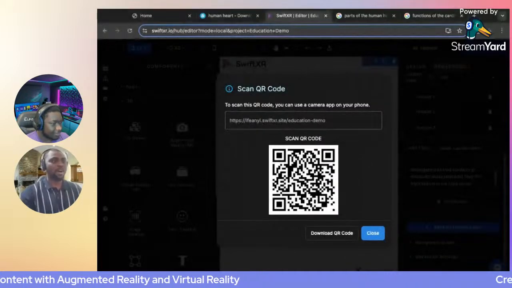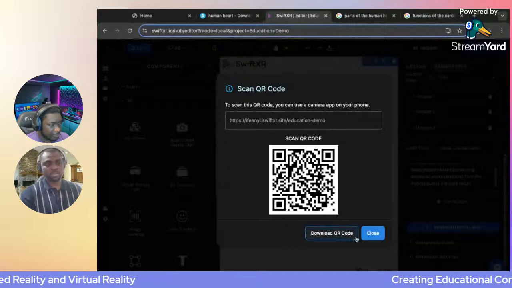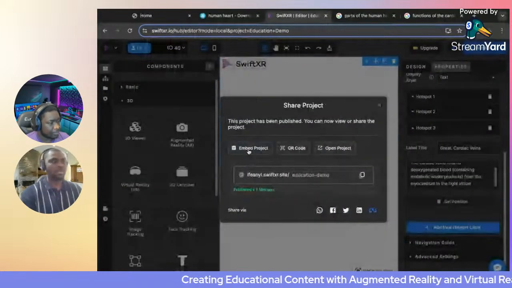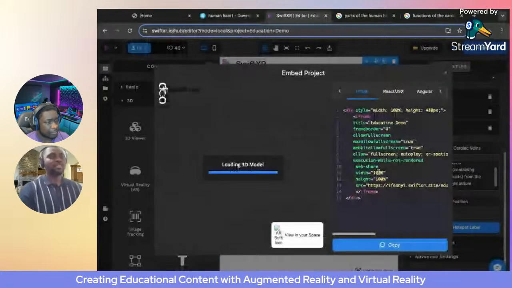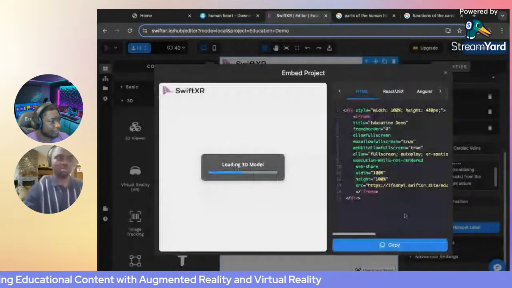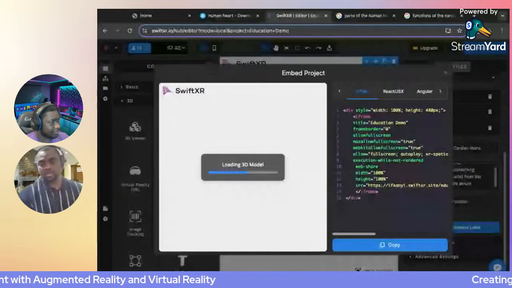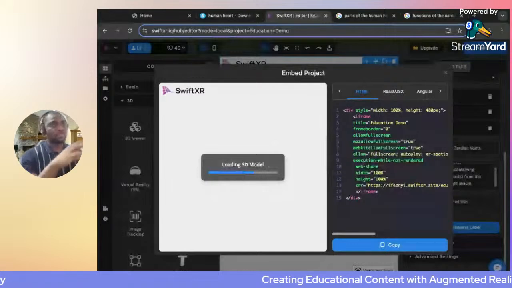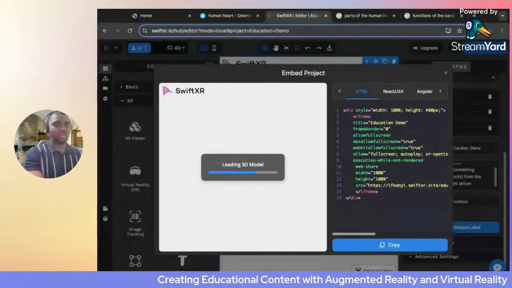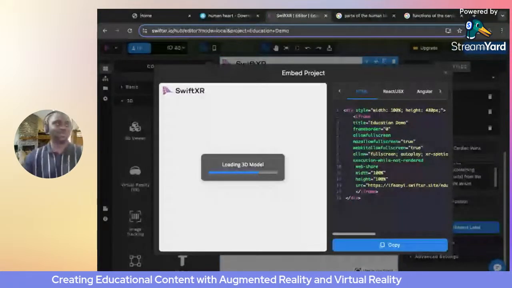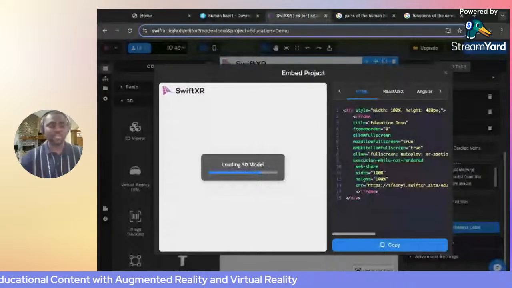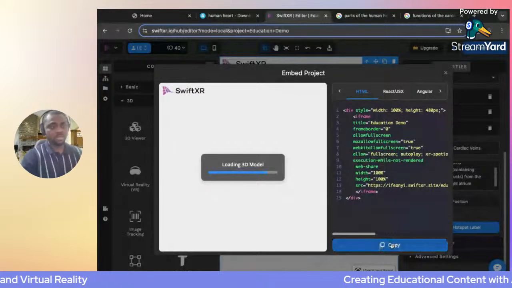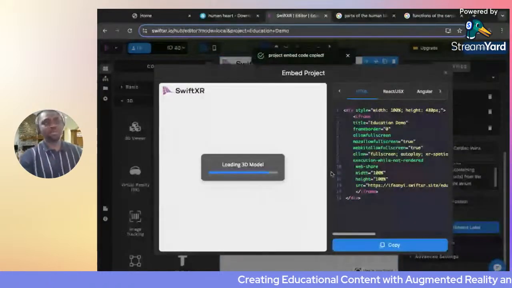Okay, so this is your QR code, which I'll close. However, to embed in the project, I'll click on embed your project. Now, this is all you have to do to embed it into your website. So the embed button gives you the opportunity to take your project that you have created on SwiftXR and just paste it on your website, which is remarkable if you ask me. So it's loading up your 3D model, and all you have to do is just hit copy. Project embed code is copied.